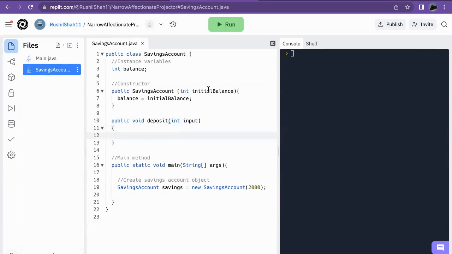Now, just like the constructor, we can use this input over here and reassign it to balance, but we're not reassigning it to balance, we're adding it to balance. So let's say balance equals balance plus input. All this is doing is, if we were to call a method and pass in an argument of, let's say, 500, we're going to add 500 to whatever the value of balance is here.